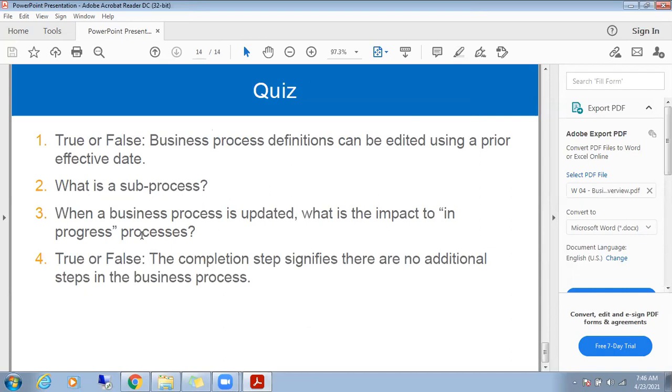We can edit the conditions before the effective date, yes or no? True. Now, what is a sub process? For example, if you want to take any actions, we will wait for the sub process to be completed, then we will act on the main process. Correct, as in an approval and all.